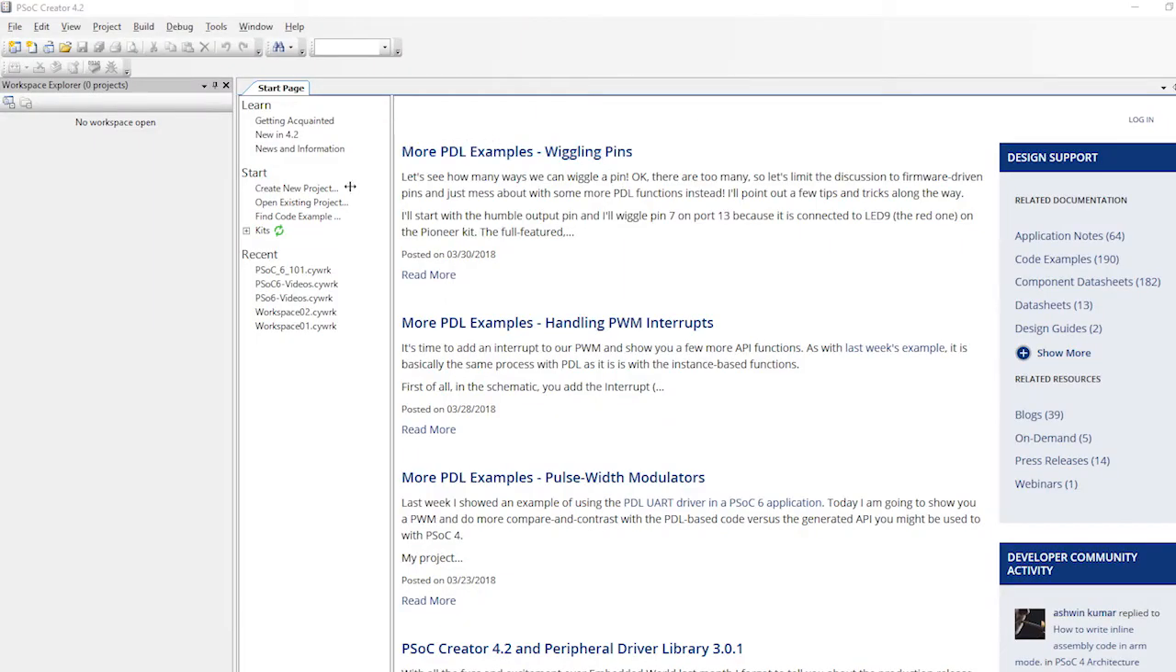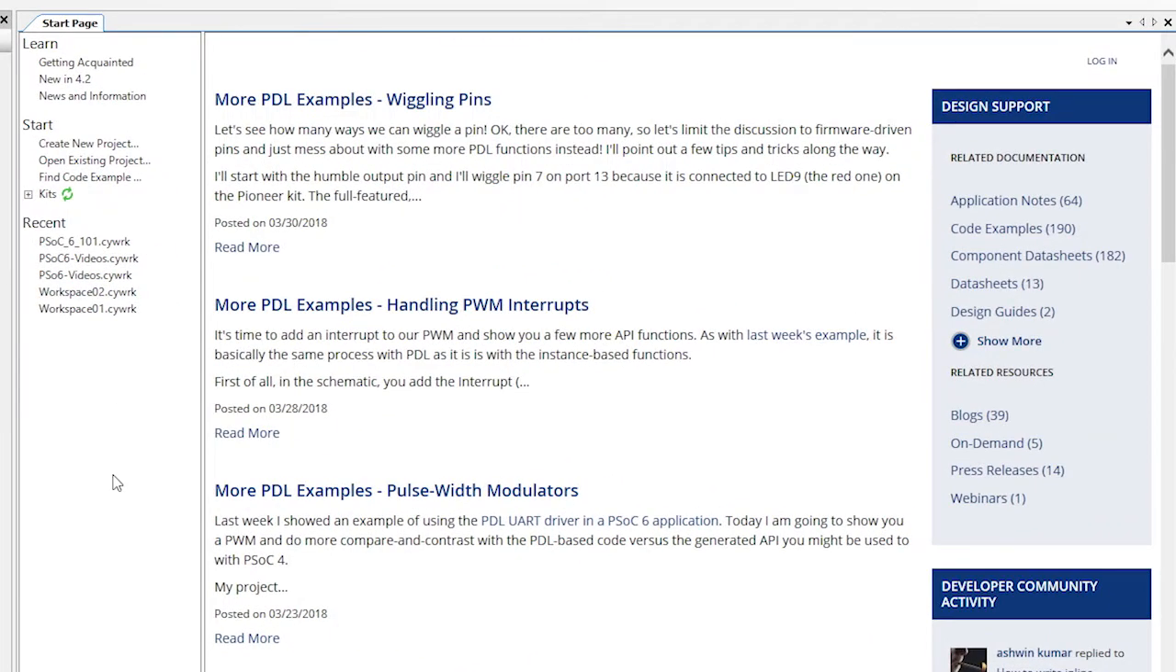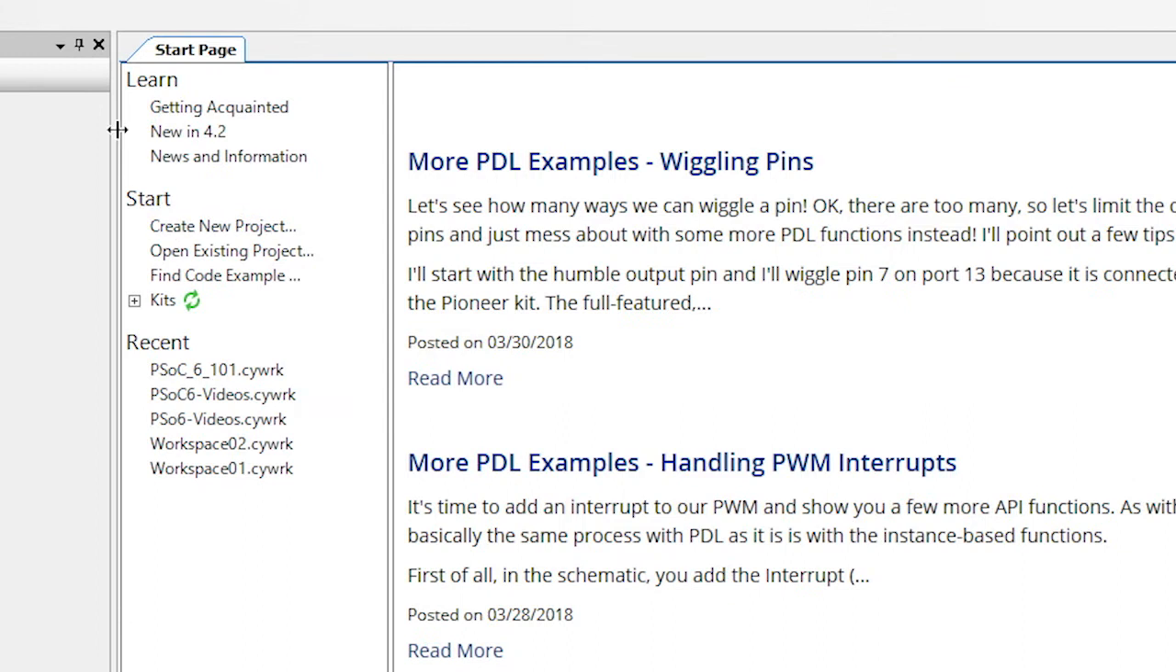Let's start by creating a new PSoC 6 project. First, I'll start PSoC Creator. When you start up the screen, you'll see the start page is right there in the middle. This start page will give you live links to the PSoC Creator blog on cypress.com. To the left, you'll see hot links, and these hot links will help you create new projects, learn about the tool, plus there'll be other links to your most recent projects.